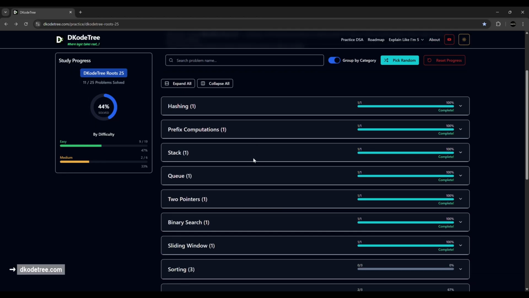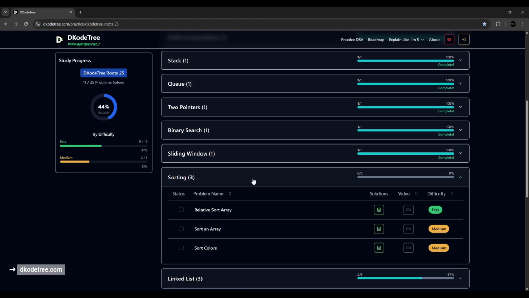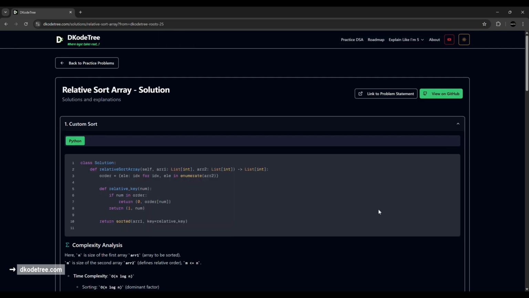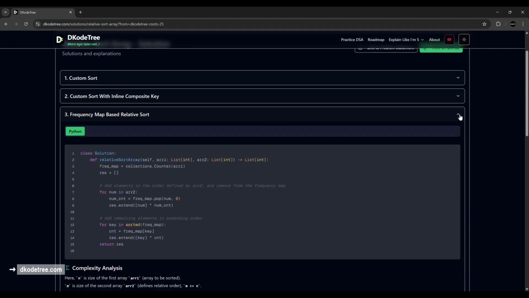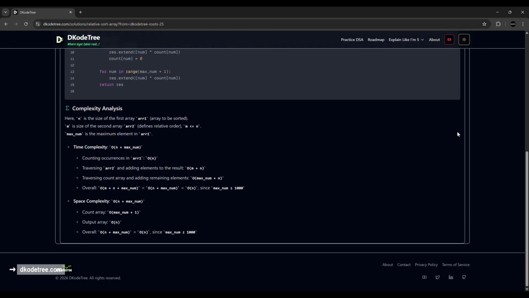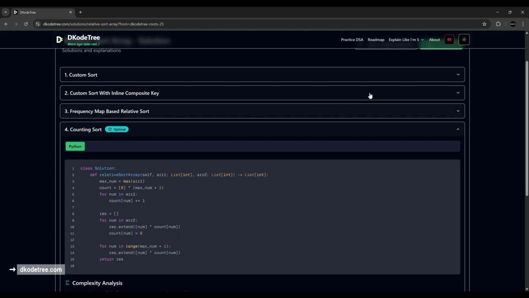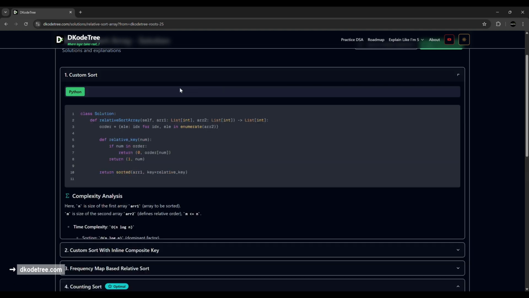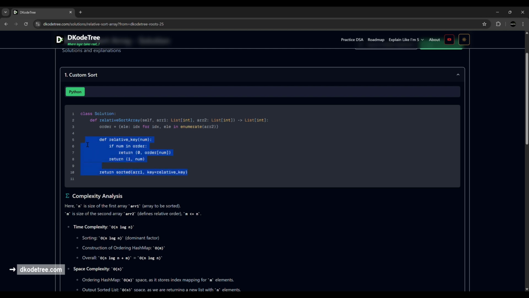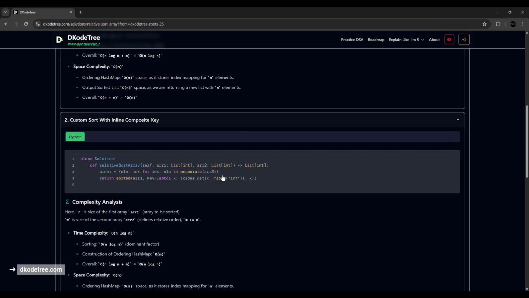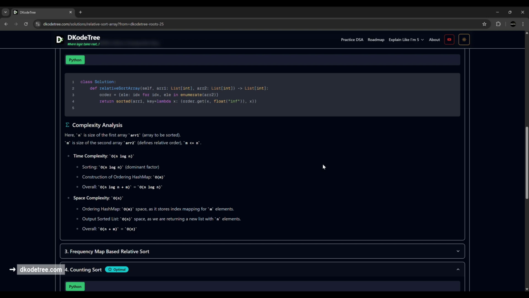You can find the different solutions for this problem, including the code we just wrote, on my website DKodeTree.com. And even though this counting sort approach is the most optimal solution here, I would still recommend beginners to try implementing the custom sort based solutions at least once. These techniques often come in handy as pre-processing steps in many other problems, so do try them out yourself.